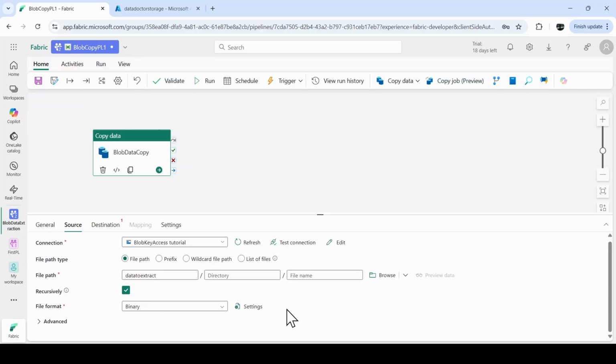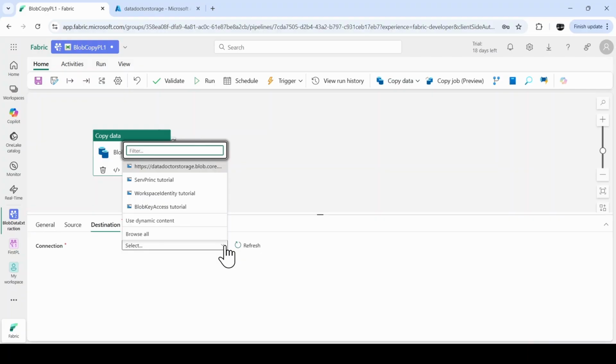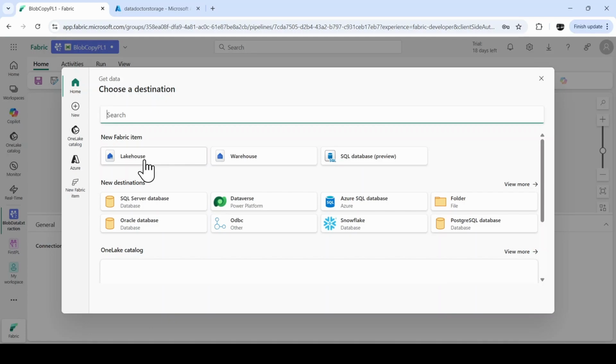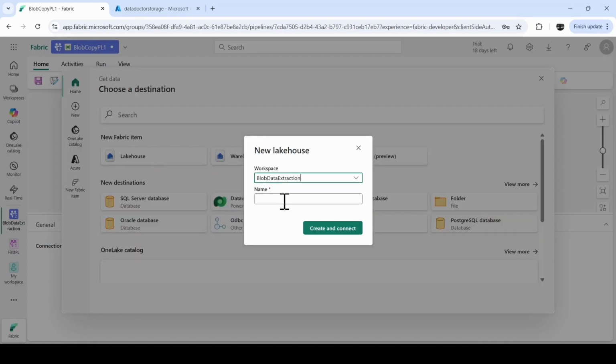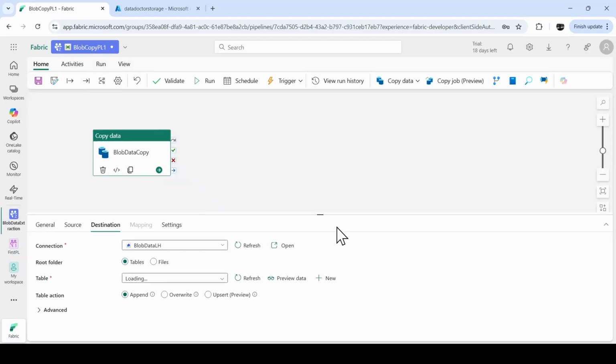Now these files are here, and we are done with this part, but the destination is remaining, meaning where we want to upload these files within Fabric. For that matter, we once again press browse all. We ignore the previously existing destinations. Here we have to select another lakehouse, and we have this workspace already, and we have to create a new lakehouse within this workspace, and we name that blob data LH lakehouse. And this should be an easy part, and this is done.